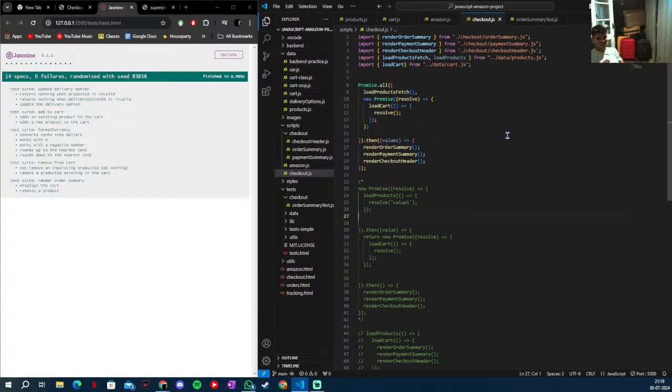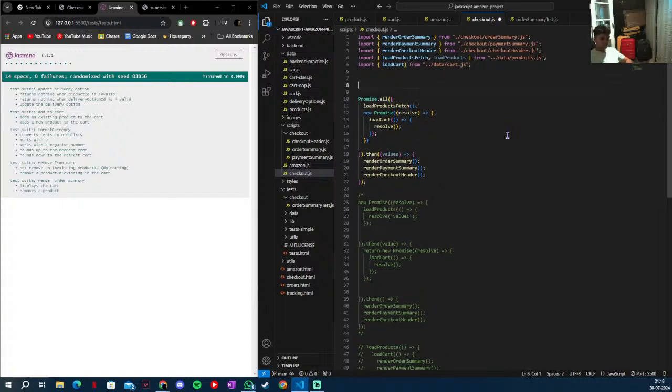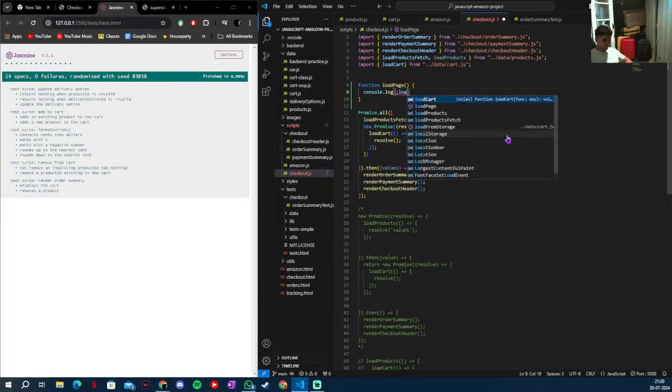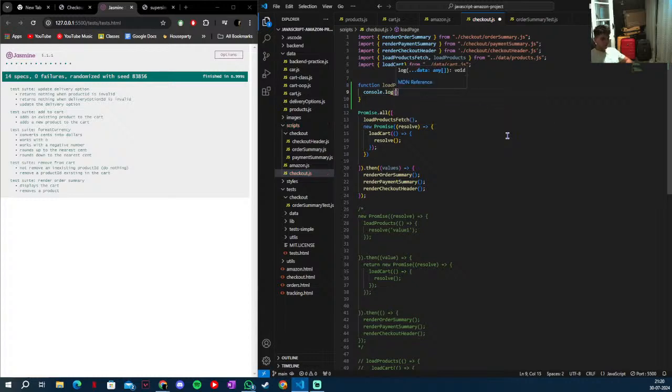So let's do our first example of async await. We're going to scroll up, and at the top, we're going to create a function using function, and let's name it load page, brackets and curly brackets. And inside, we're going to console.log the string load page. And now we'll learn the first part of async await, which is async. In front of the word function, we're going to add the word async and space.